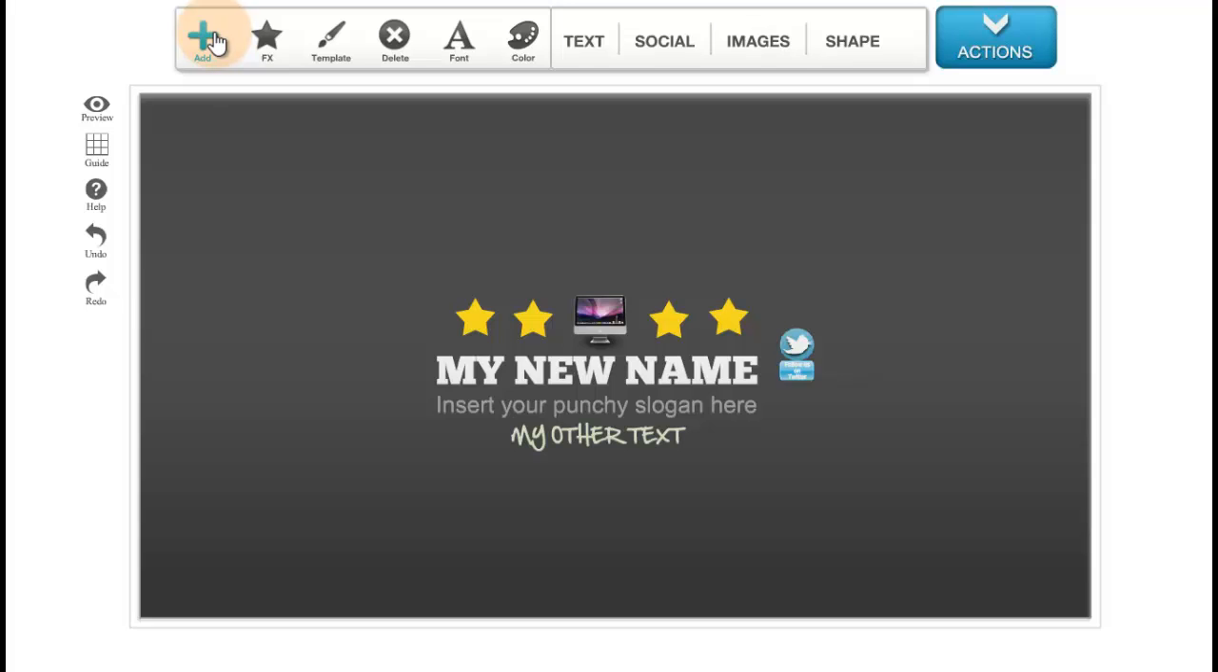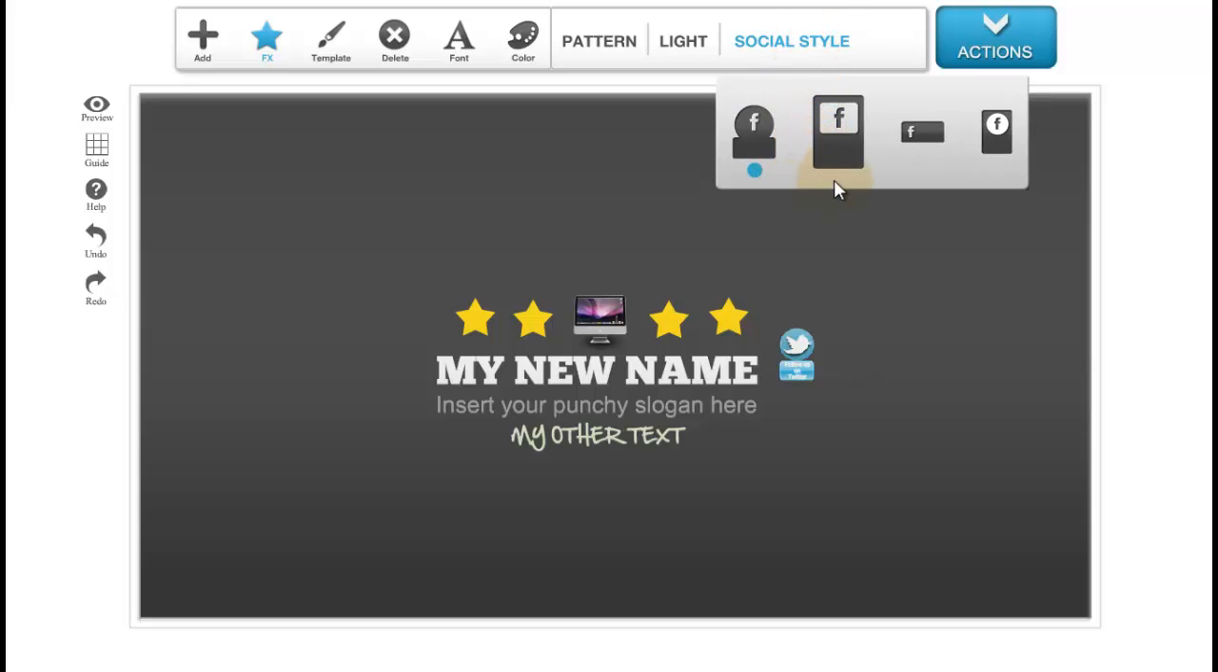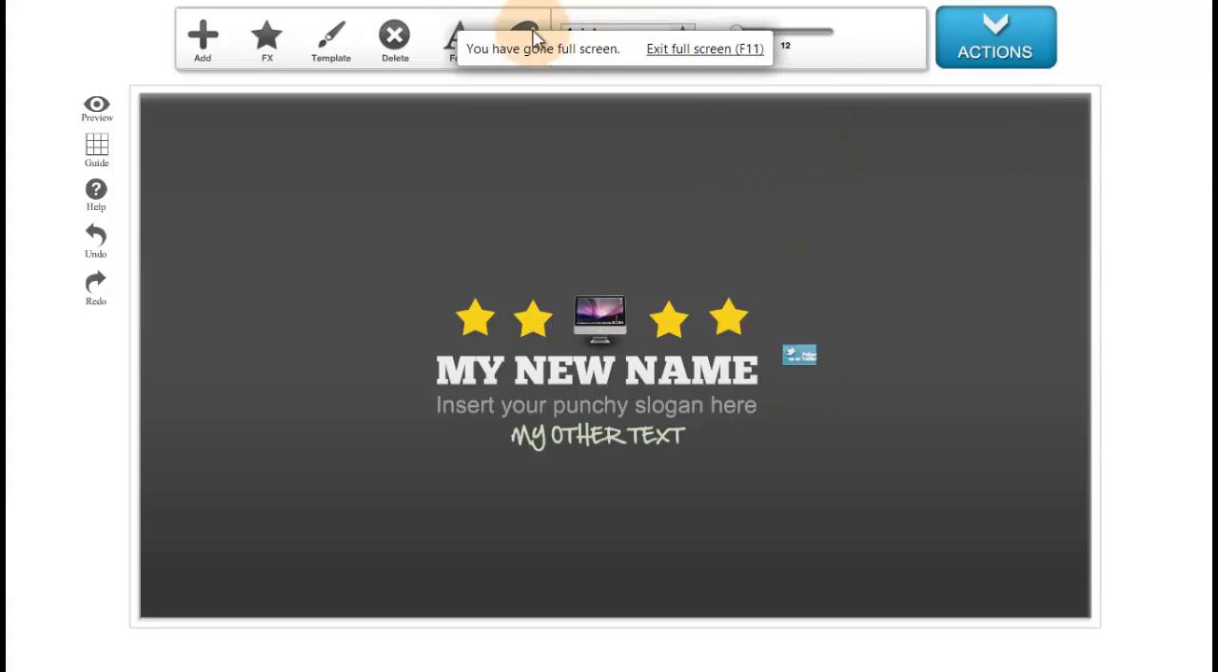Now these social icons' format can also be changed. Just go to effects and then go to social style and choose a format for that. So if, for example, I'm going to use this one, it's going to change right away like that. Okay, there you have that.